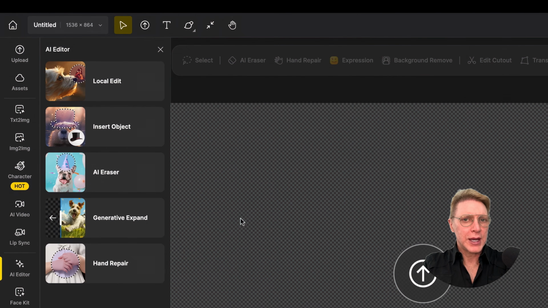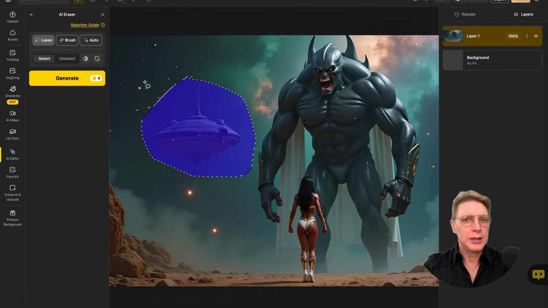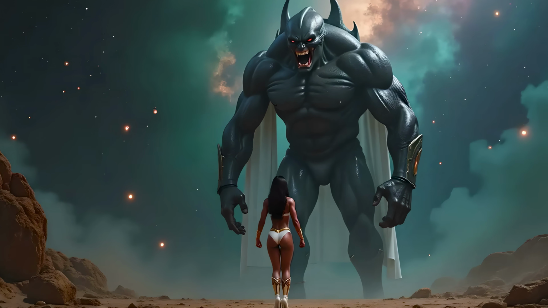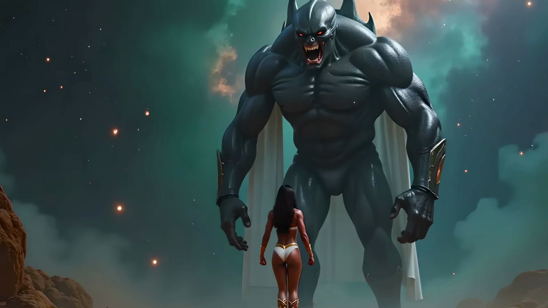Okay, we'll now try out AI Eraser. This tool is very straightforward. I'm going to use the lasso tool to draw around the UFO, and I'm going to click generate. And our UFO is gone, replaced with sky and stars that uniformly match the rest of our sky.